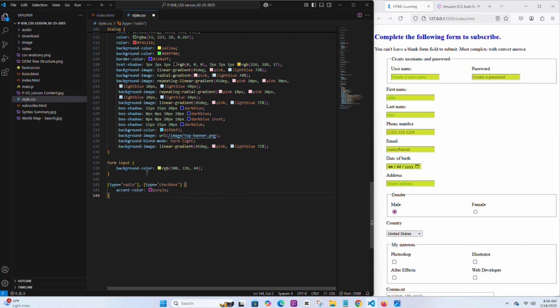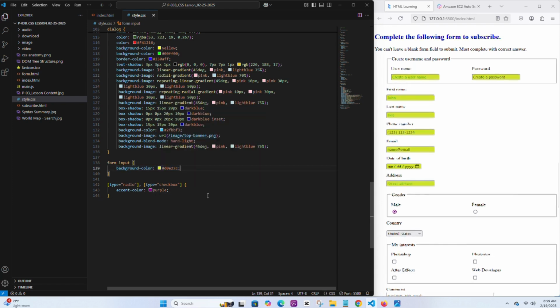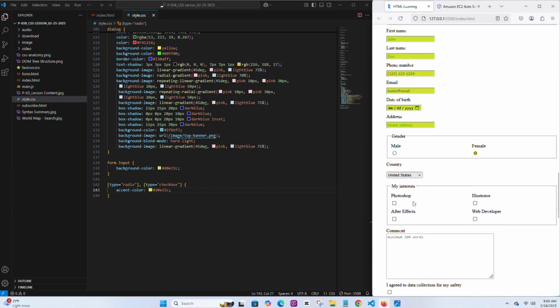So background color for all input, I put it this color RGB. I think maybe for better clarity, I will use a hash value. If I save it, now it's purple, and I don't want that. I want the same thing, because let's say I have a branding color, a little bit light green. If I paste it, now my text input box is a little bit green, and I also have this green color in Photoshop and everything.